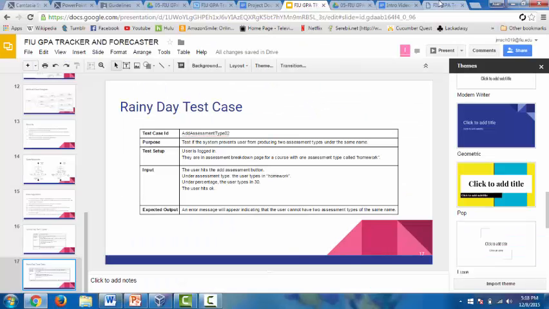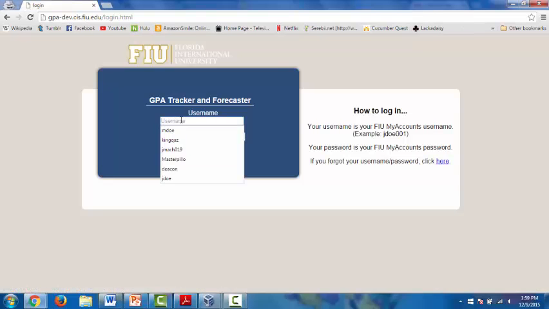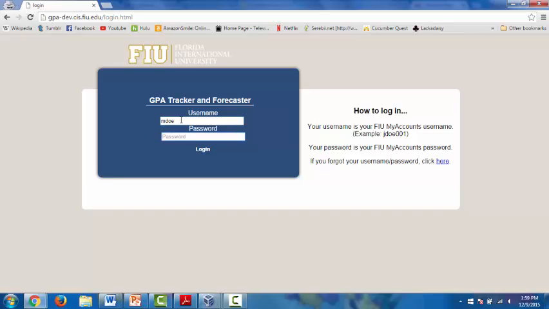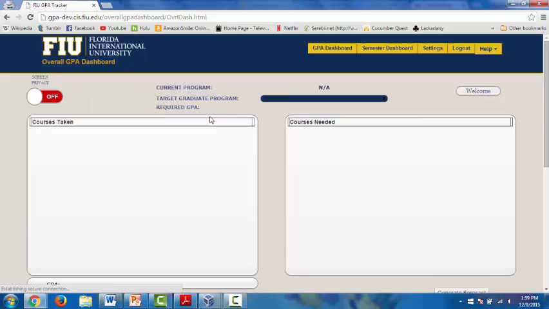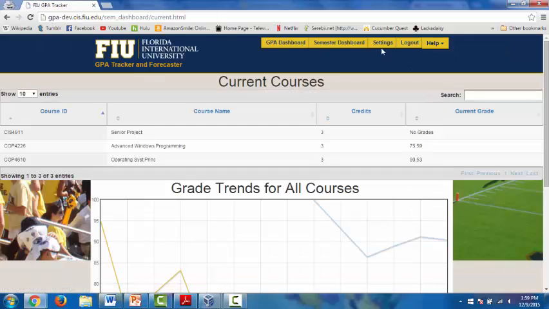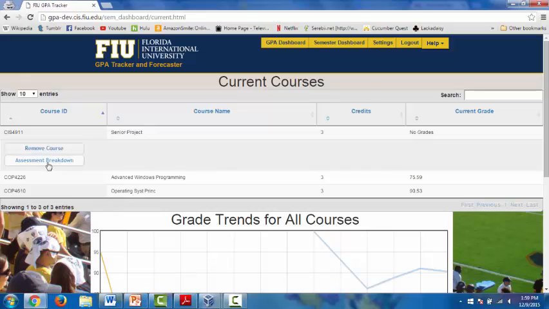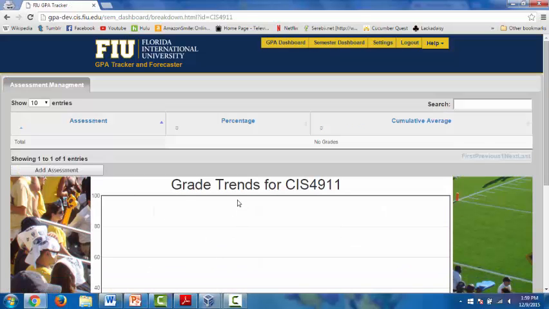Now let's demo what we've just showed you. So we can log in. Suppose the username is mdo and the password is entered correctly. We can demonstrate what we just described in the PowerPoint. We can see that Advanced Windows Programming and Operating System Principles have grades, so they're non-empty. But Senior Project is still an empty student course, so it has no assessment types.